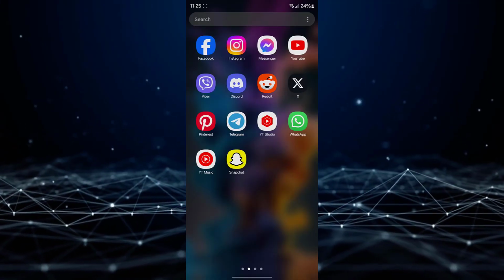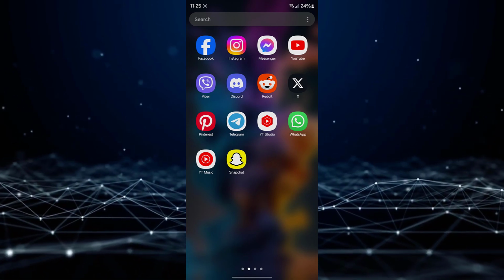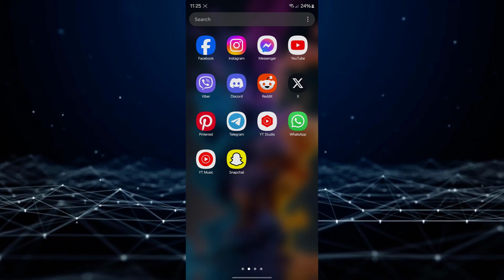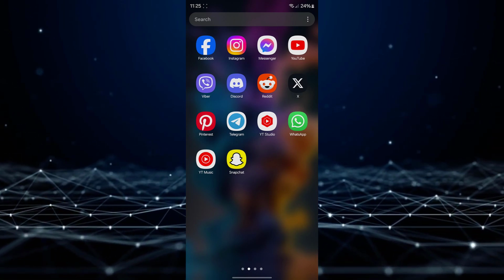In this brief tutorial, I will demonstrate the simple process of blocking a contact on WhatsApp, allowing you to effectively manage unwanted messages or calls from specific individuals.